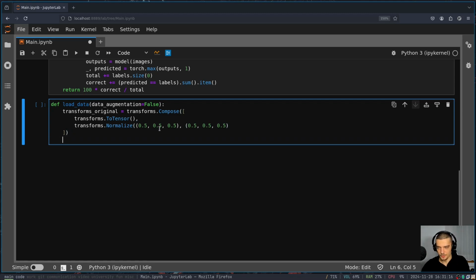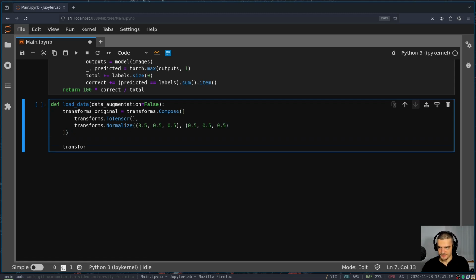And we're going to do now another one, which we're going to call transforms augmented.